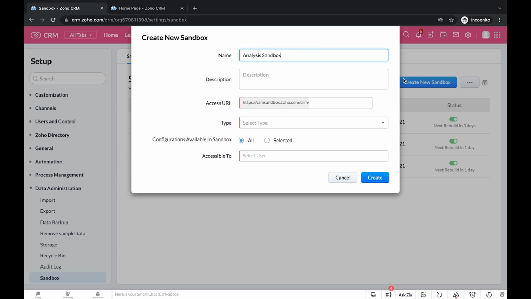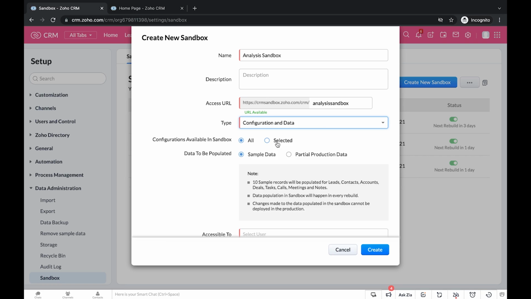Analysis Sandbox is going to be our name. Let's skip the description and on to configuration type. Simply put, configuration type of sandbox allows you to simply create a sandbox just to test out your configuration, which means you just test out what you have created within your sandbox. You create a workflow, you simply test out the flow of your workflow without really seeing the data within it or running any data through it.